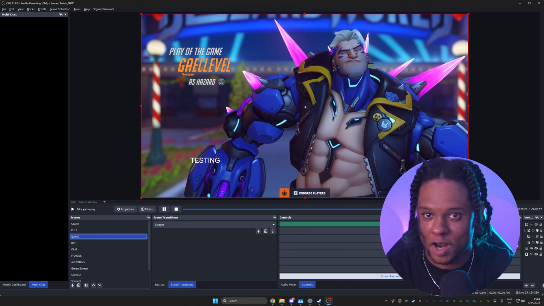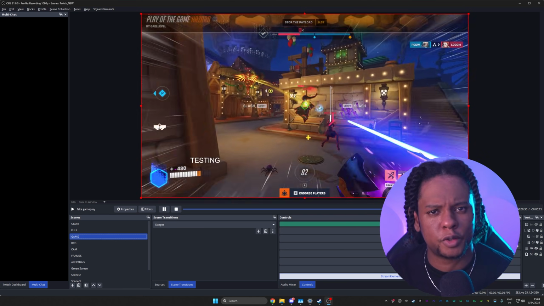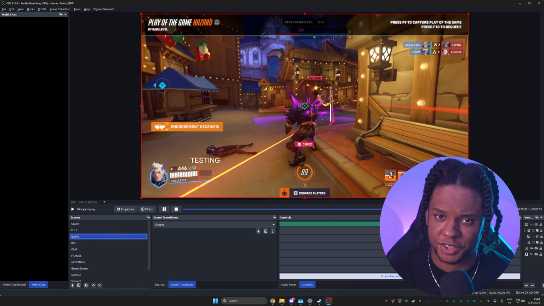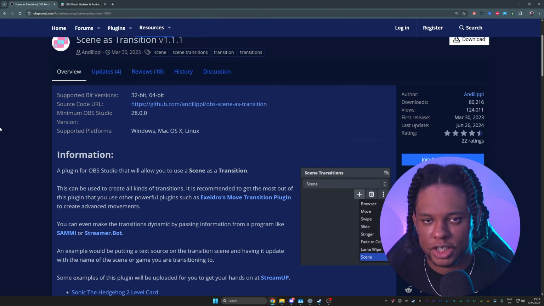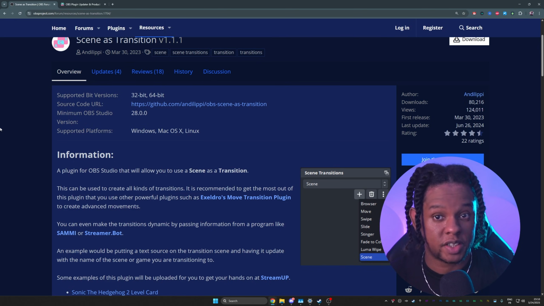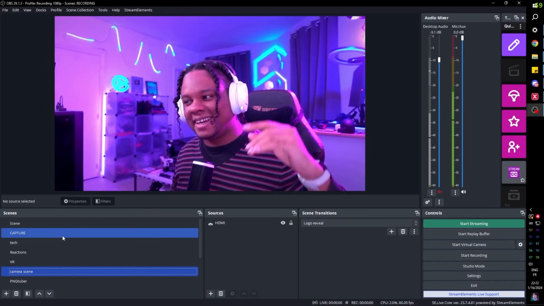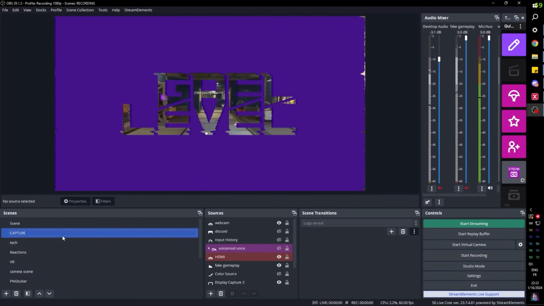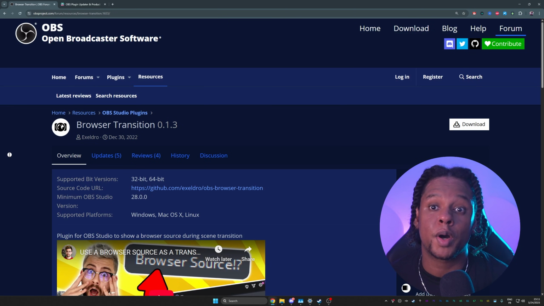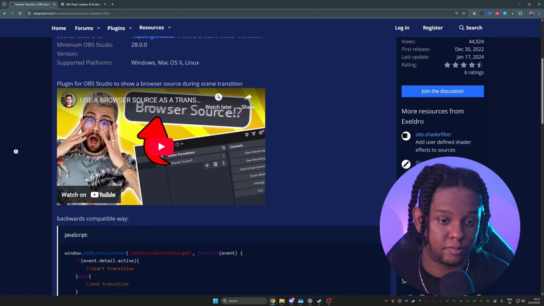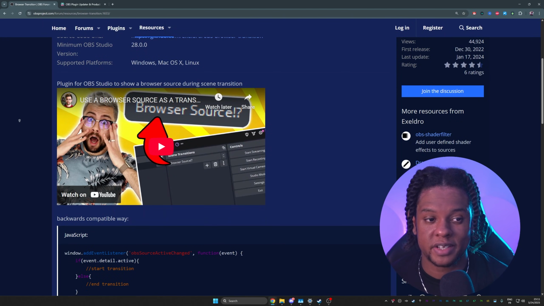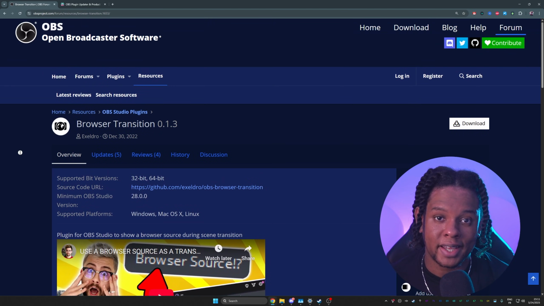Okay, you can use track matte transitions, great, but you can also use a scene as a transition, made by Andy Leapy, which is the same guy who made that Plugin Updater. As the name suggests, it allows you to use a scene as a transition. I made a whole video creating a transition from scratch within OBS Studio, and then using that scene with that transition as a Stinger transition. But wait, there's more. You can use a browser source as a transition, and funny enough, Andy Leapy has a video on it. And the plugin was created by my boy, Exeldro, all right?